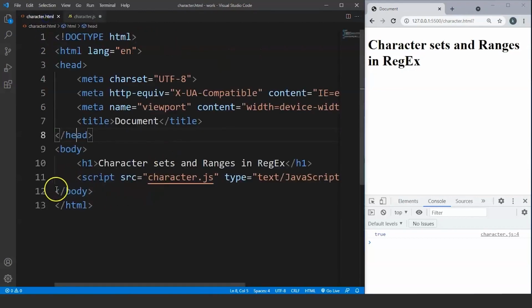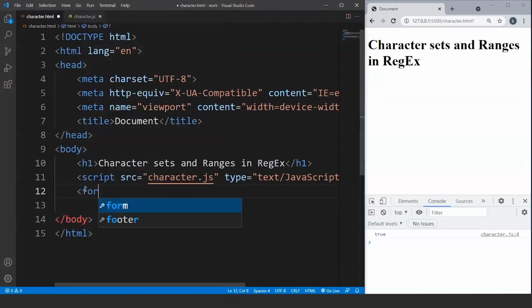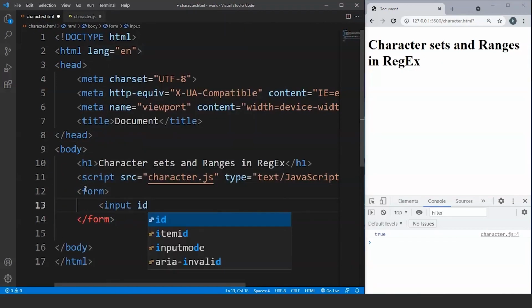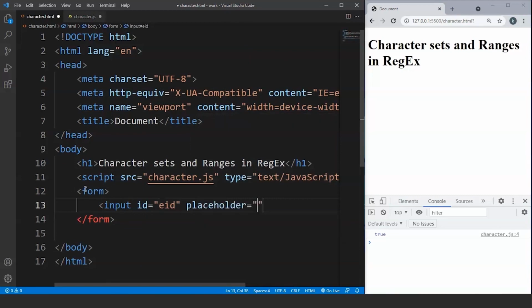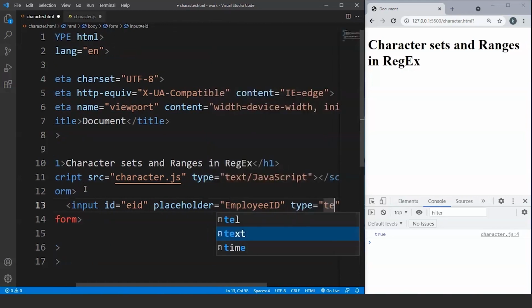So let's do it. We'll write here form, and inside this form tag, let input ID is equals to EID and placeholder is equals to employee ID and type is equals to text.